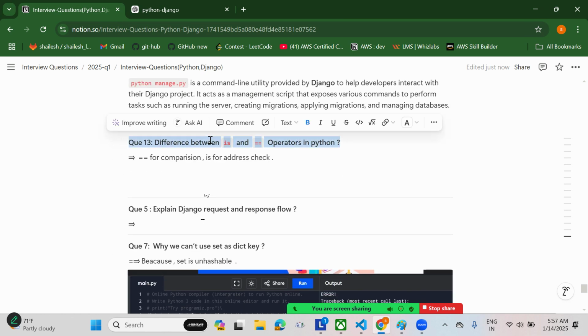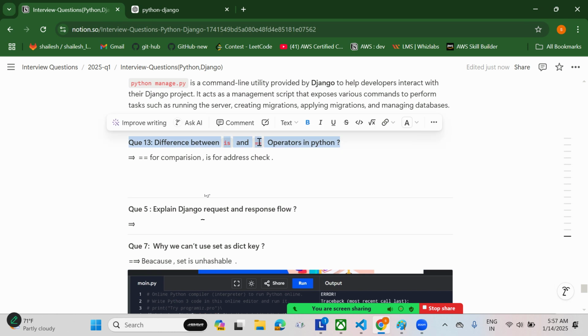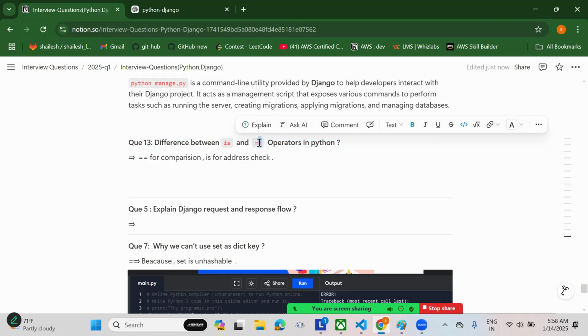Difference between the is and equal to operators. In Python, we have the is and equal to operators. The is operator is used to check whether two variables have the same address or not. And equal to is for comparison, to check whether two variables contain the same values or not.